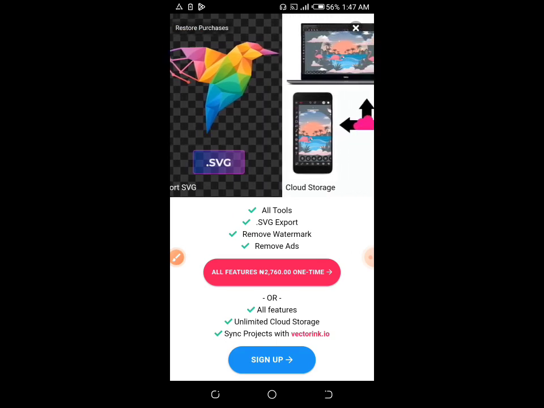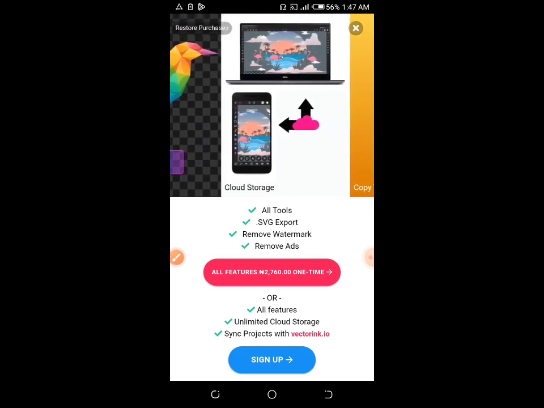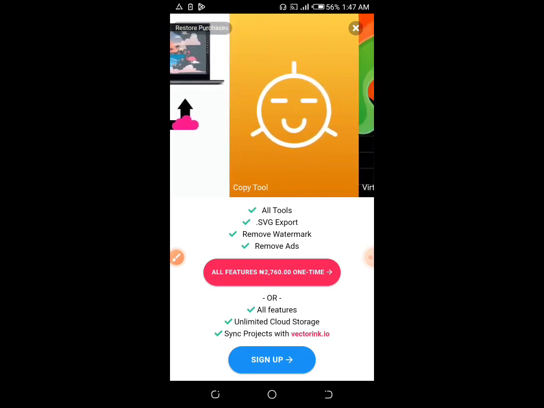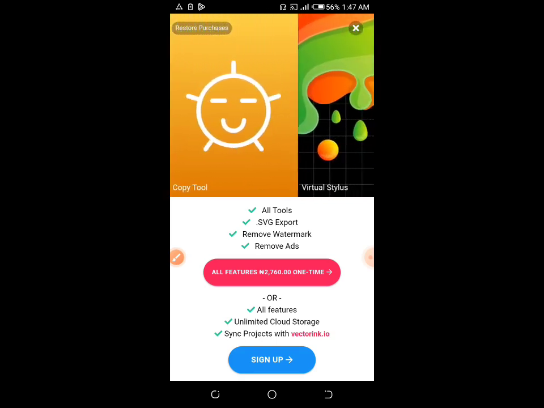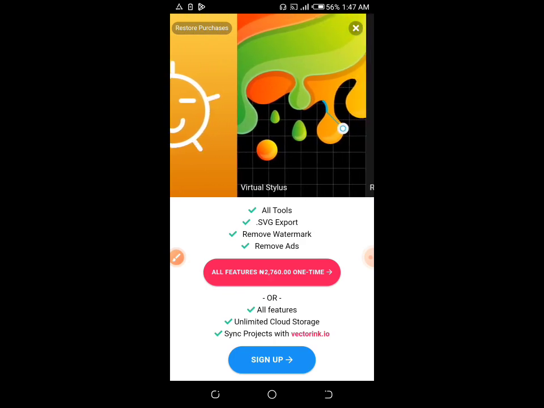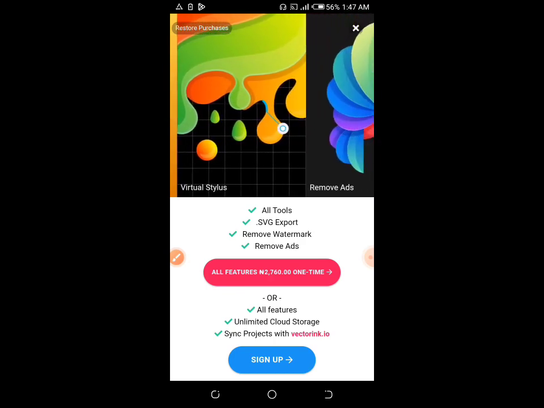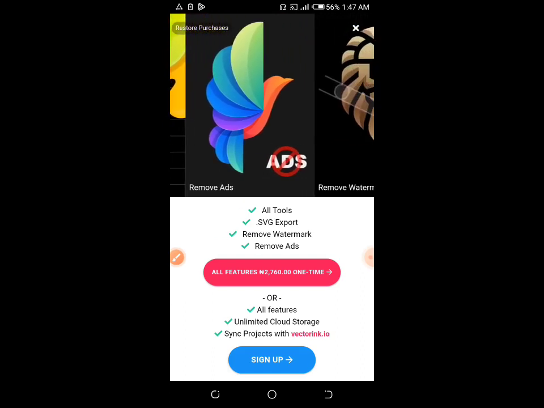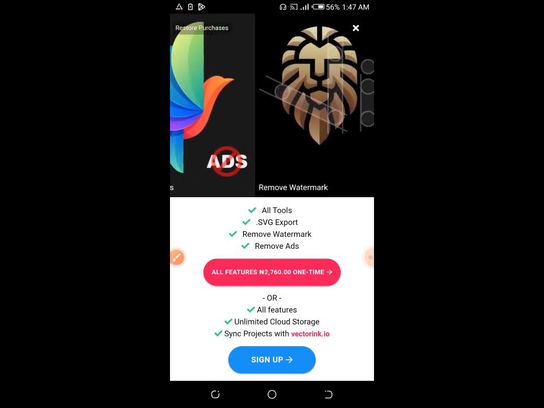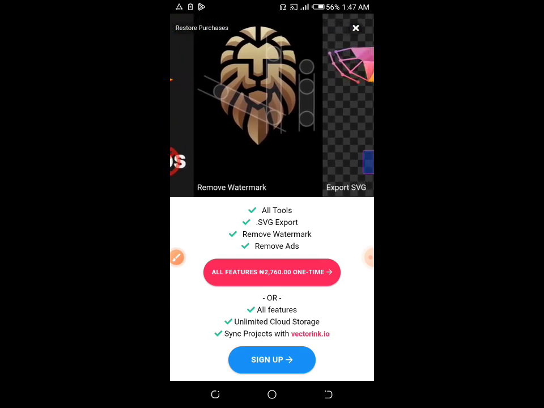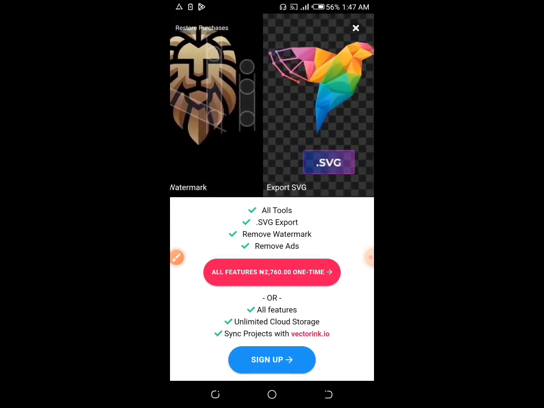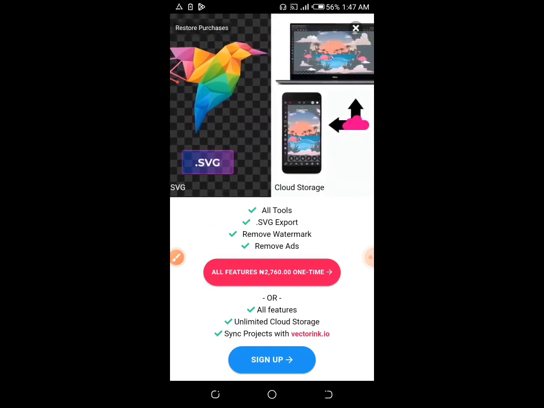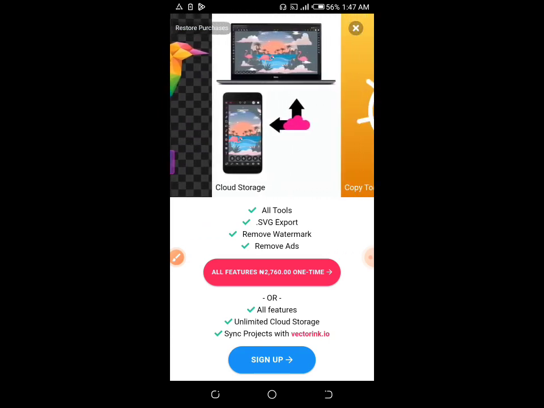If I save now, even you, if you save it now, it will always have a watermark of Vector Ink on your project. So it's advisable, if you know you want to use this for a bigger project, to just buy their premium, which is a one-time purchase of just 2,760 naira. I think it's about $5, which is not much. It's a lifetime purchase.